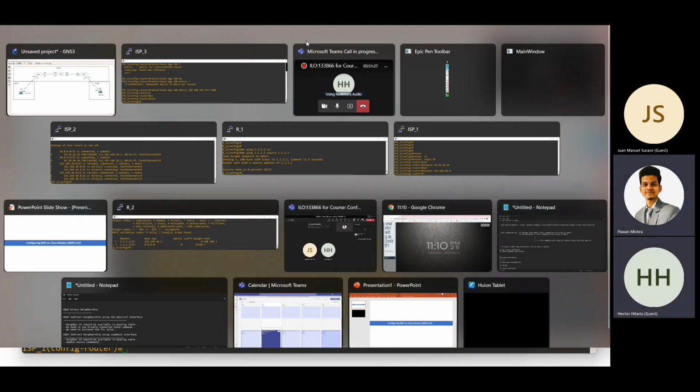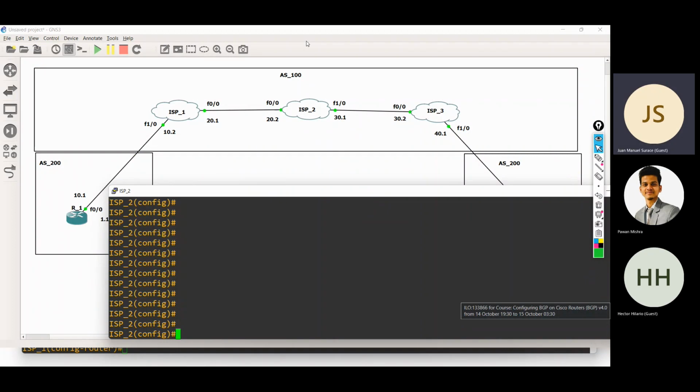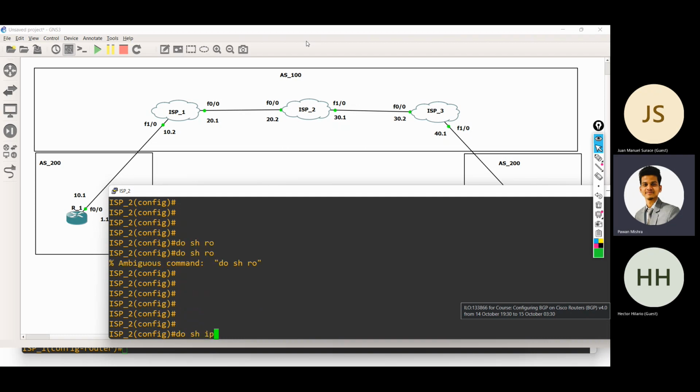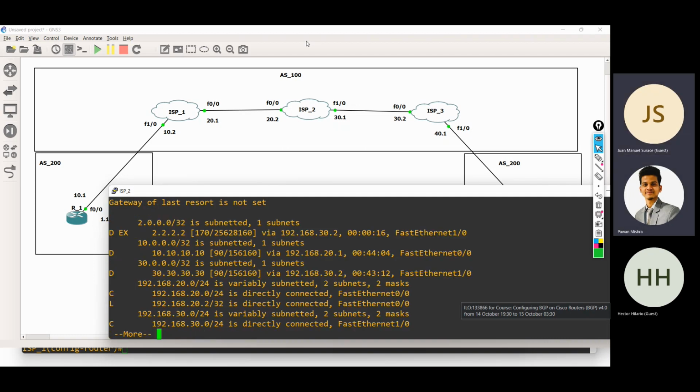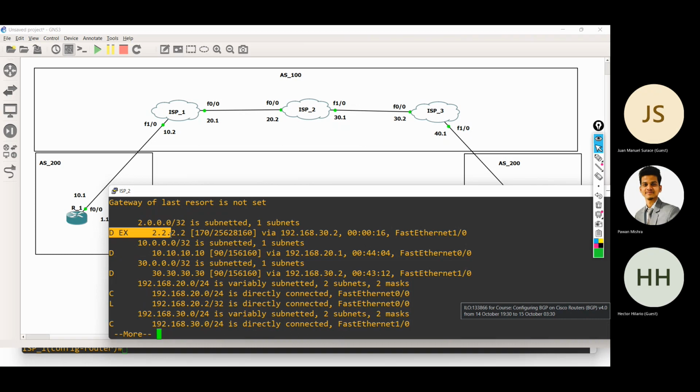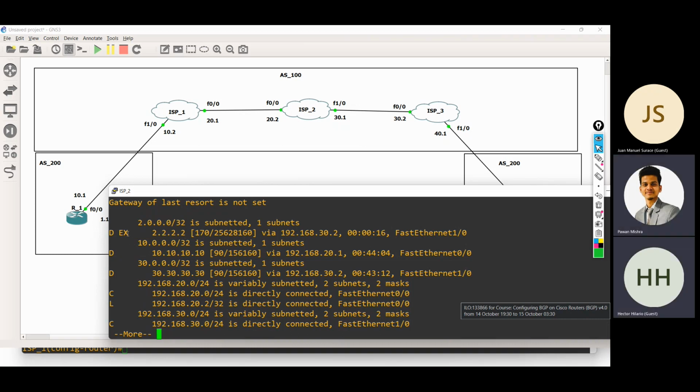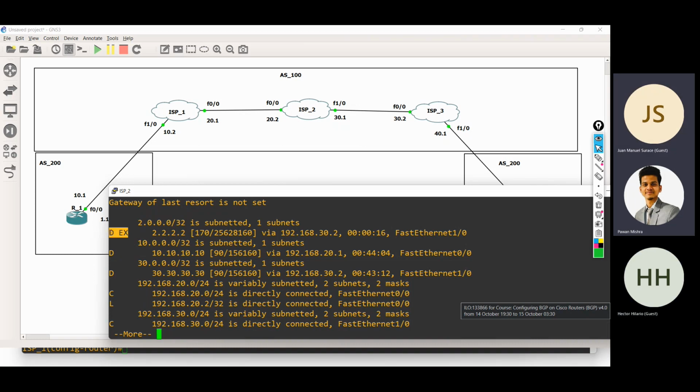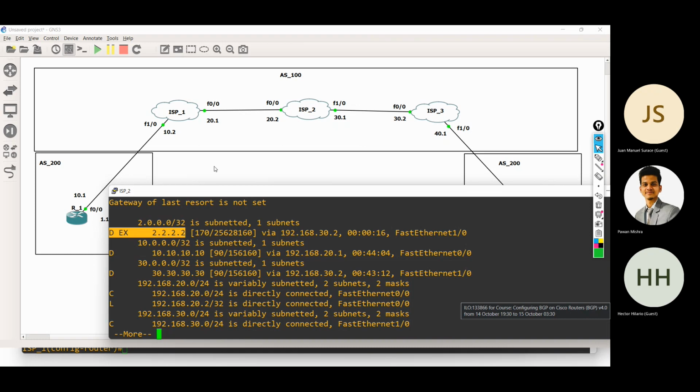Wait a minute. What was all that? ISP2. Don't tell me that now works. Do show IP route. Yes, I can receive the 2.2.2 route now. What is the X on the left side? D EX. This is the redistributed route, actually. Redistributed route, external route. Okay, now ISP2 will receive the route.